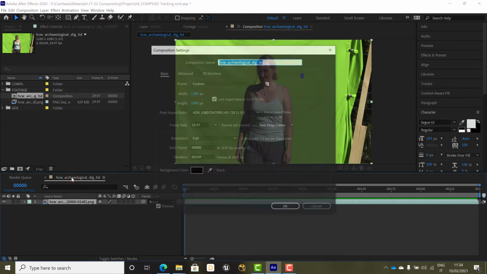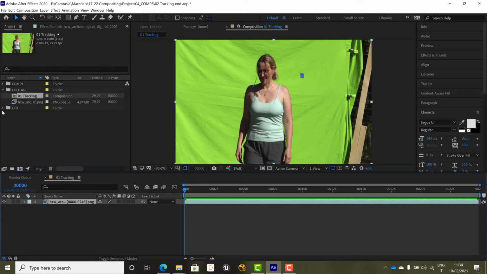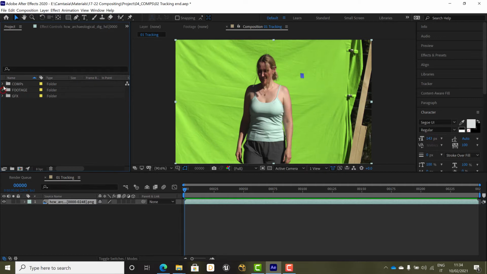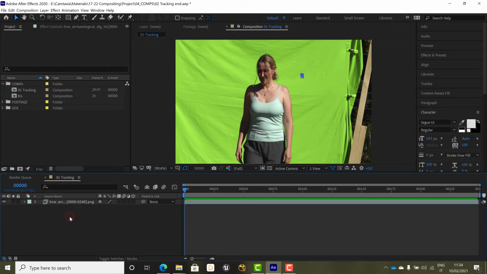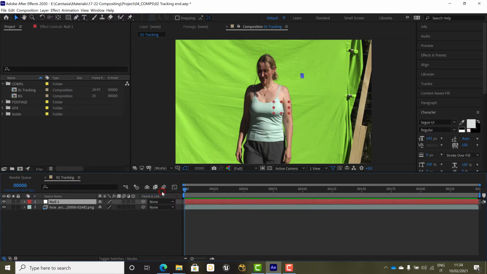Before going forward, it is better to keep the project organized by moving the new composition into the comps folder and giving it a correct name. First of all, let's start by creating a null object that will hold our motion information. We will use this object further on to transfer and control the movement of the different elements in the scene.